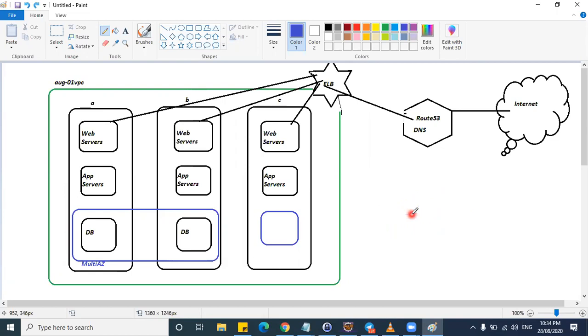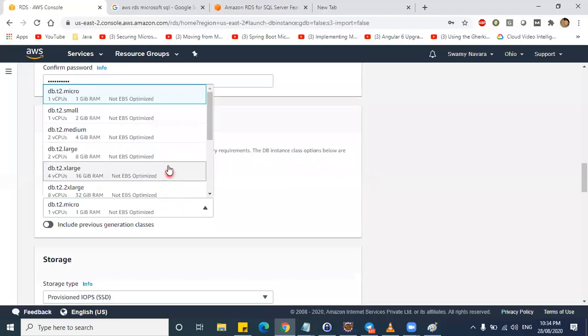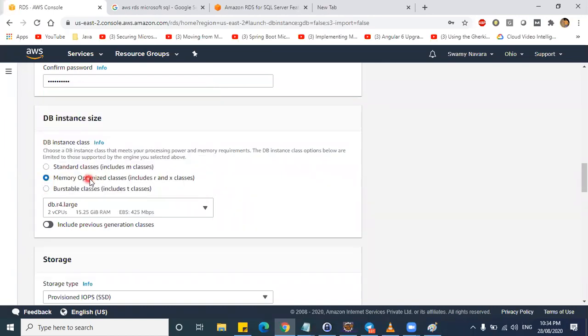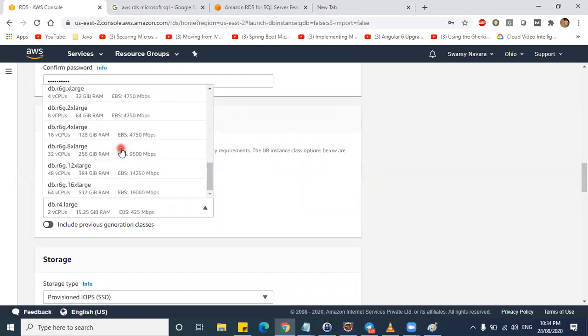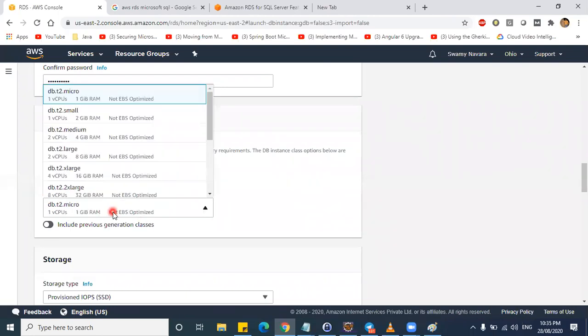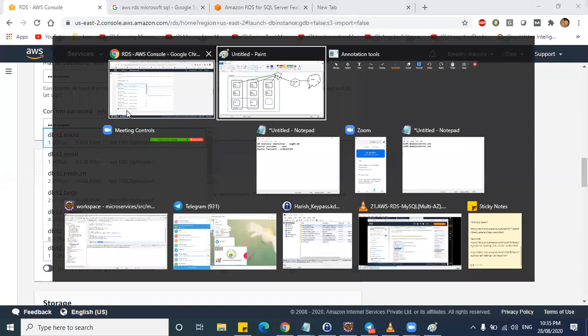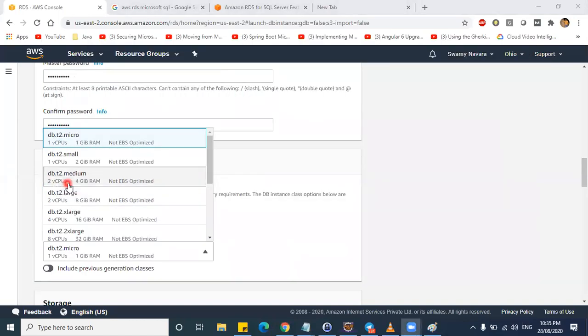So under burstable instances, you will get T2 micro. If you want bigger instances, you can go and select here. T2 micro will take too much time to spin up. Even T2 small will take around 10 to 15 minutes to spin up. So since we have very little time, I'll take a bigger instance like T2 medium. We have 2 CPUs and 4 GB RAM, right? So when you select this, in total you'll get 4 CPUs and 8 GB RAM.